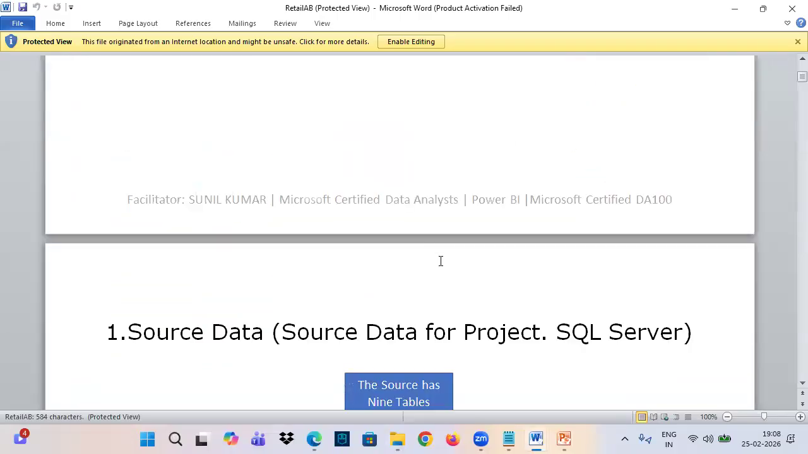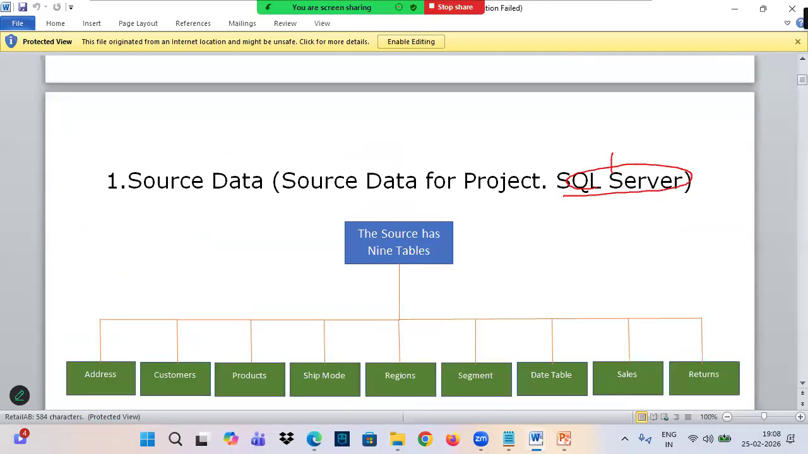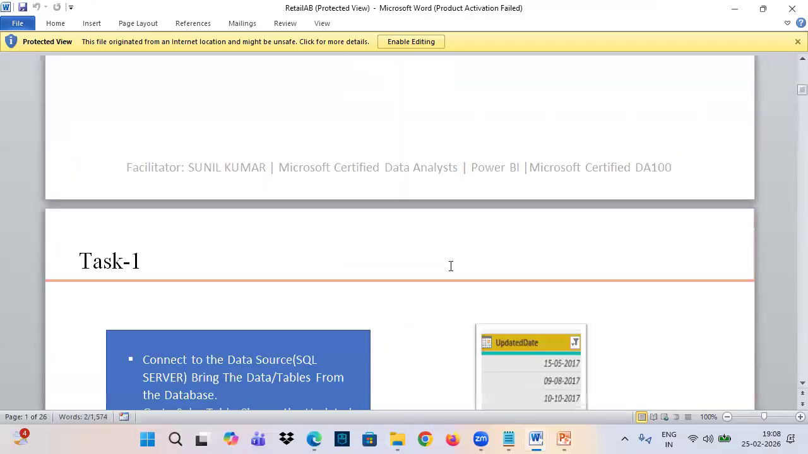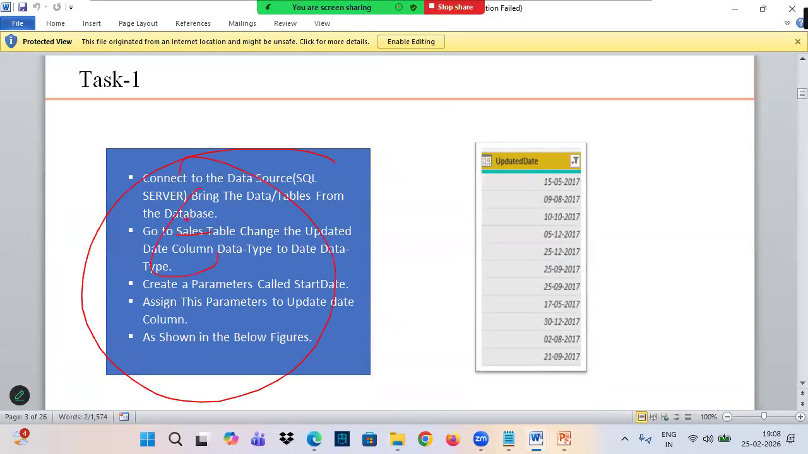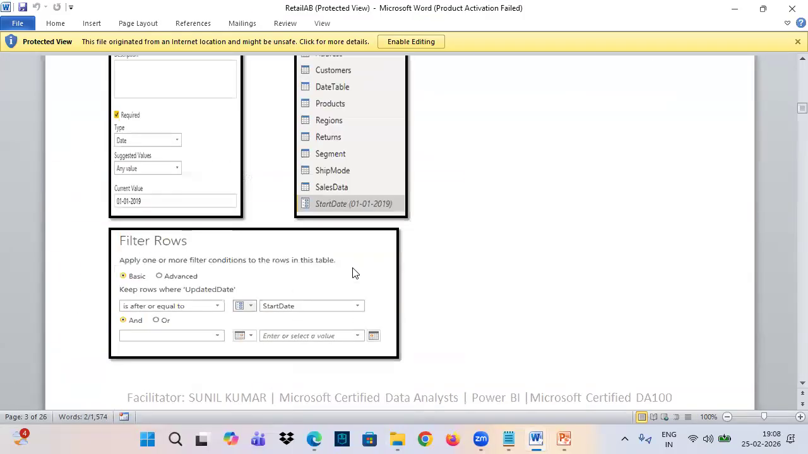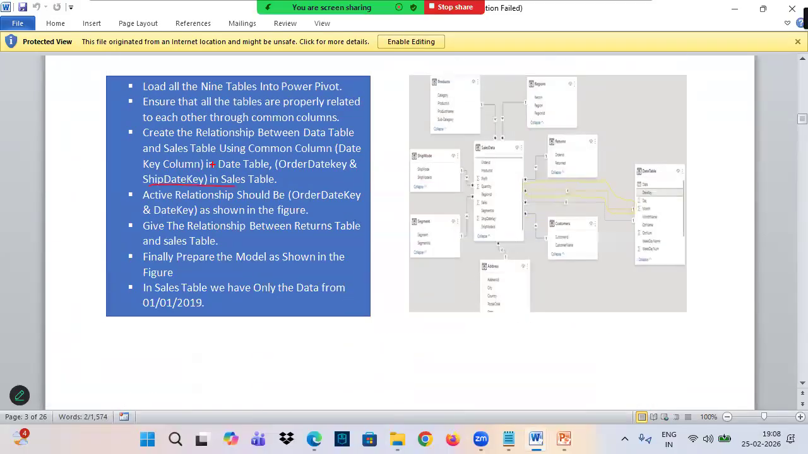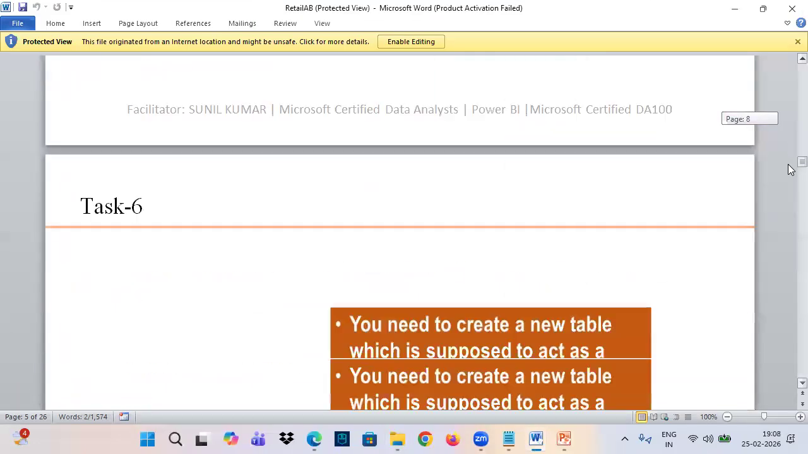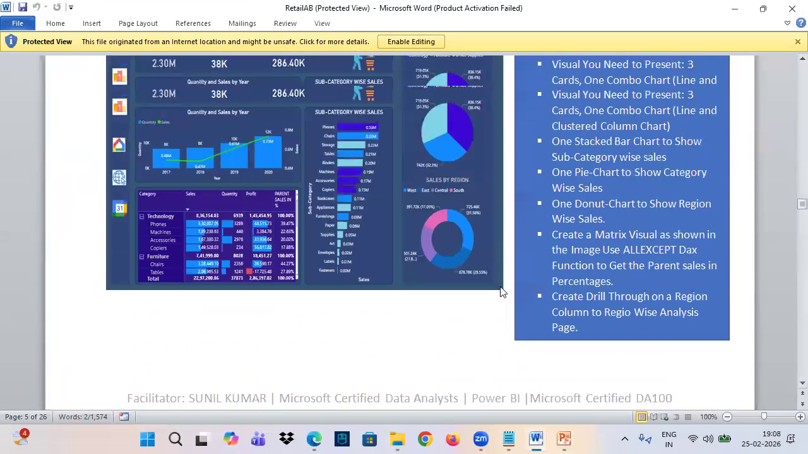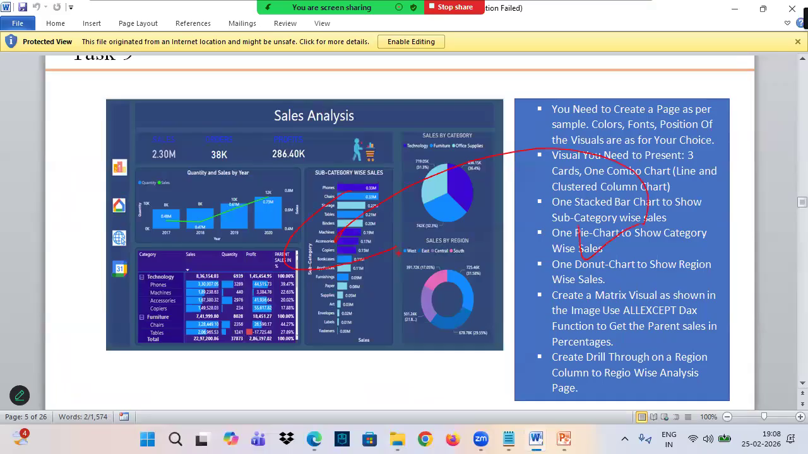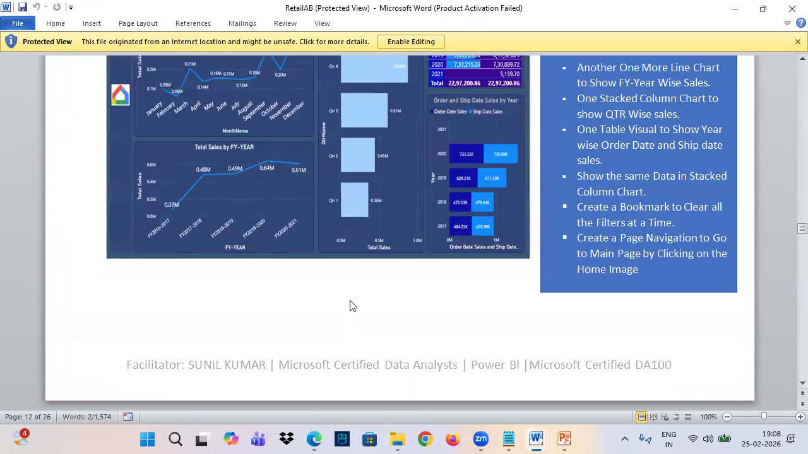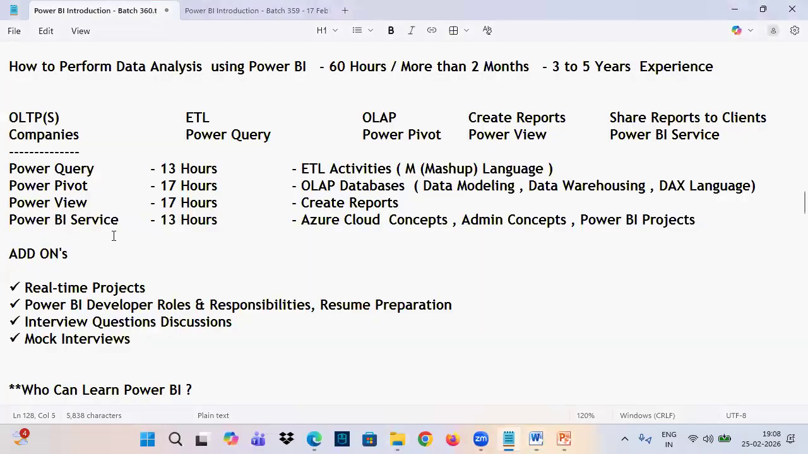It is the Retail AB project. In this project, you are going to take the data from a SQL Server database, and as per the requirements, we do ETL. As per the requirements, we'll create OLAP databases like this. There are a lot of requirements in this document. As per the requirements, we'll generate the reports and so on, guys. Right, so you will learn real-time projects.